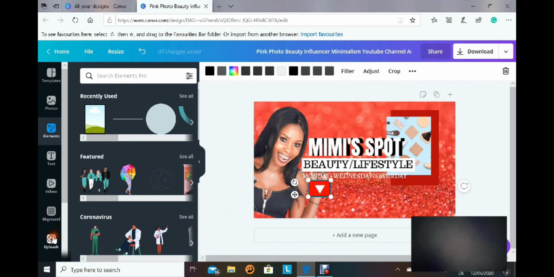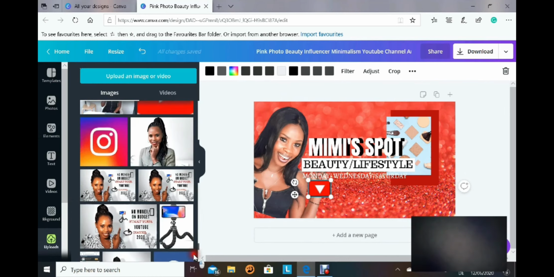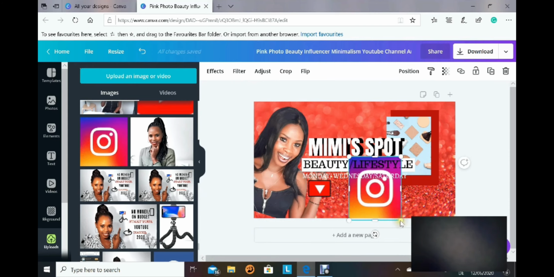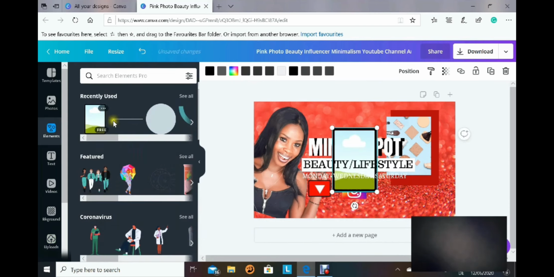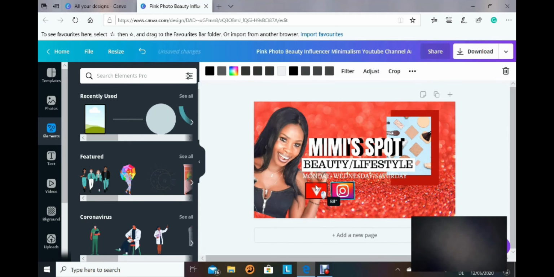So I'm going to go back to my uploads and look for my Instagram logo too. And I'll do exactly the same as what I just did to my YouTube logo. So I'll get an element from the elements. I'll get a frame, reduce it, turn it horizontal, and drag the Instagram logo behind it. It also has a frame. So I'm just going to be placing it in the right places, where it looks nice for me.